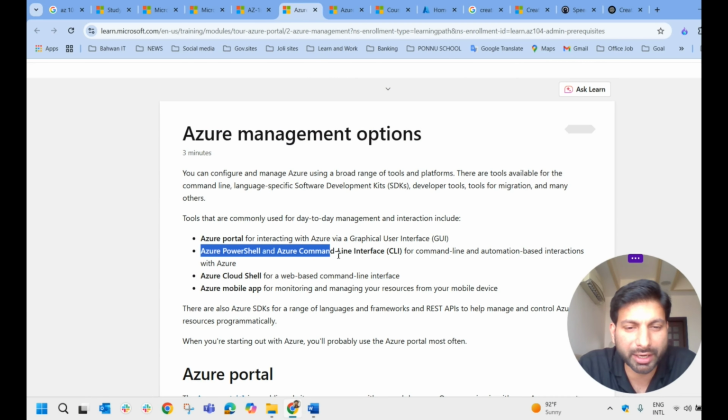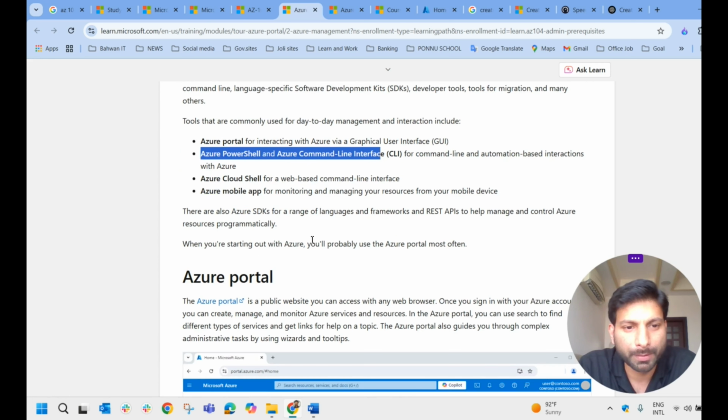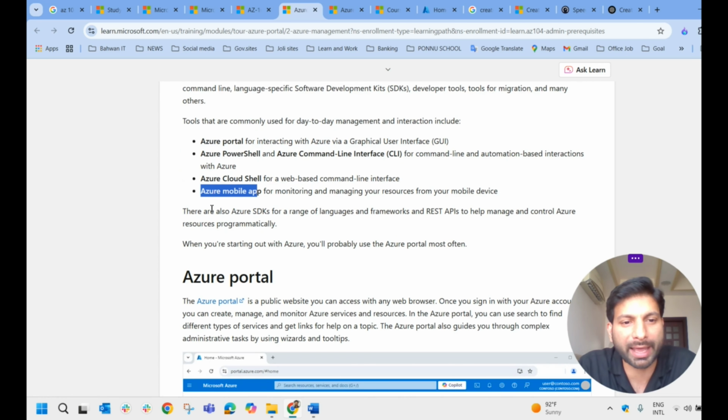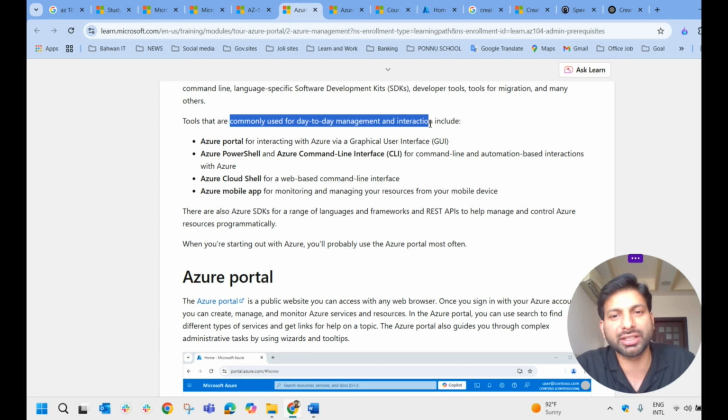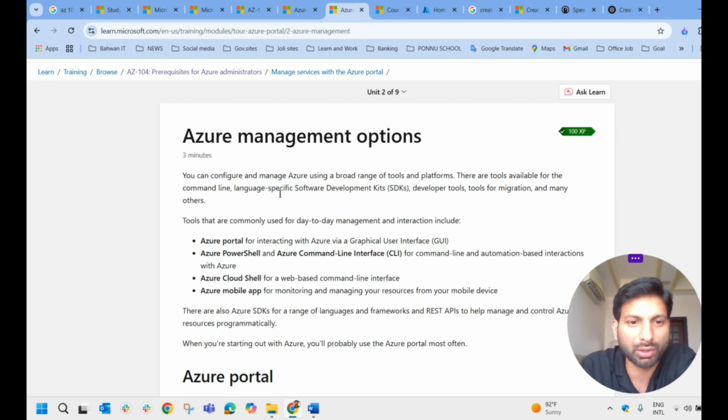Azure PowerShell and Azure command line interface. We have Azure Cloud Shell, Azure mobile apps. So these are the commonly used day-to-day management and interaction with Azure. Azure portal I have already introduced. Now let us see Azure PowerShell.